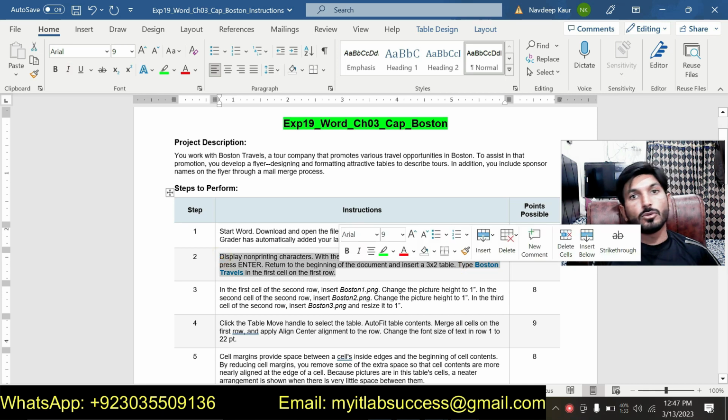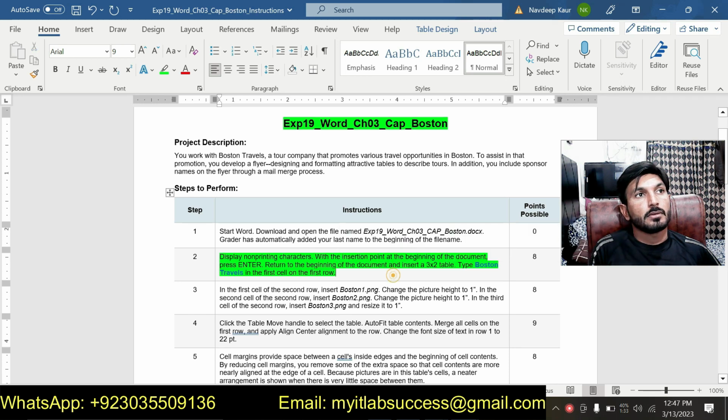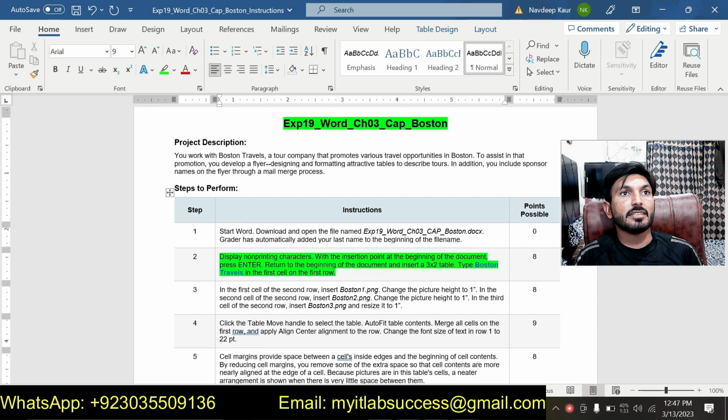Let's do step number 2 now. Step number 2 says to display non-printing characters with the insertion point at the beginning of the document. Press enter, return to the beginning of the document and insert a 3x2 table. Type Boston Travels in the first cell of the first row. So basically we are supposed to create a table that has 3 columns and 2 rows, 3x2, and then in the first cell of the first row we will type Boston Travels. So let's do this step now.